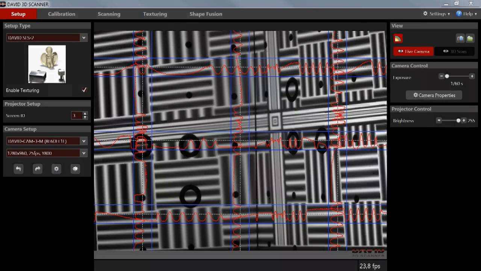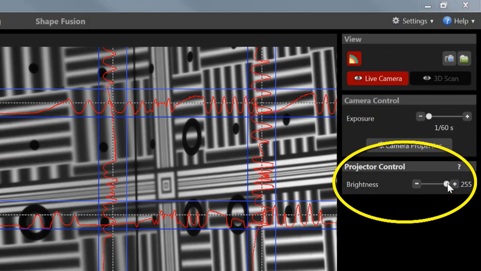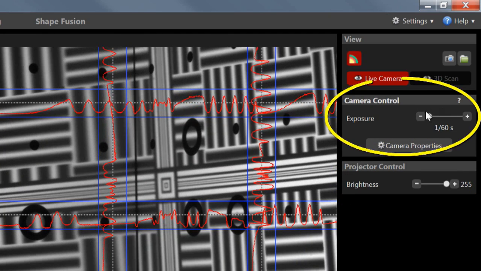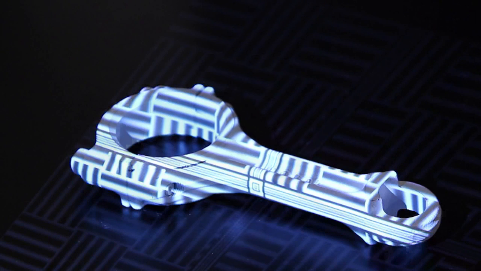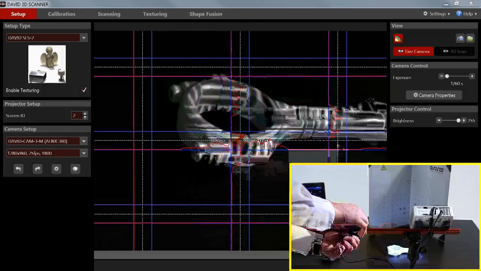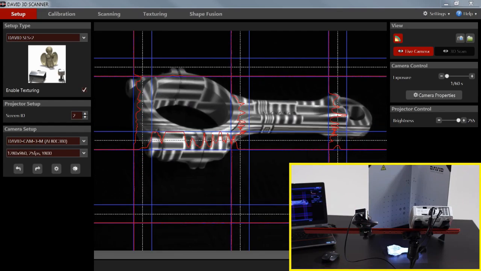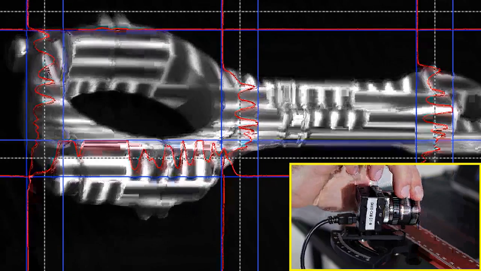Let's take a short look at the David software. The projector brightness setting should always be set to maximum. Exposure of the camera should be set to 1/60th of a second to avoid flickering. The projector is now set, so let's look at the camera image. Move the slider sideways so that the camera can see the same region that is illuminated by the projector. Of course, the camera must be focused on the scanned object.